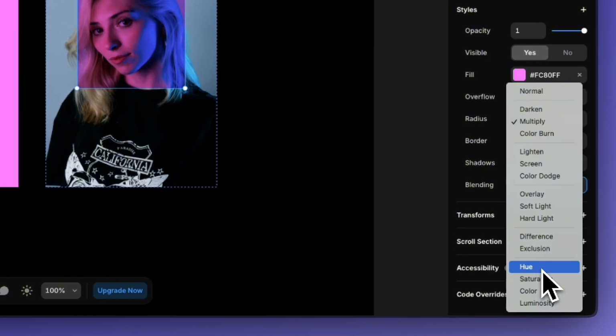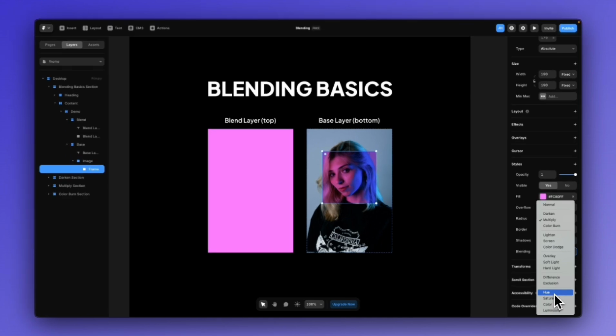And then we've got the color-oriented blend modes, which adjust specific color attributes like hue, saturation, and luminosity. And we're going to look at each blend mode in detail in this series, starting with the top three, the darkening blend modes. So keep watching and let's dive in.